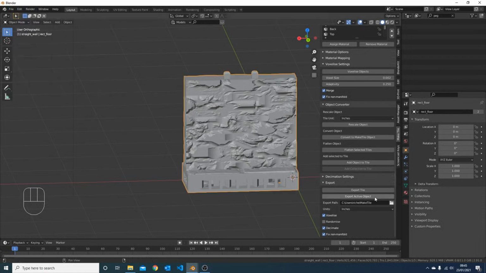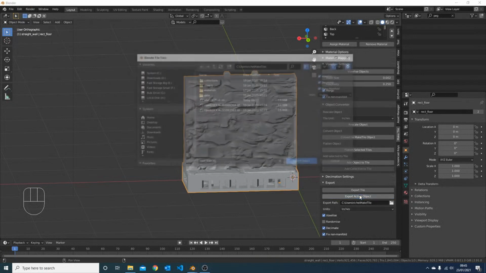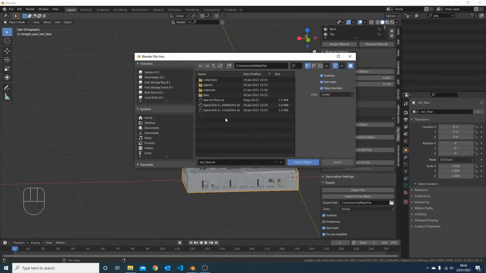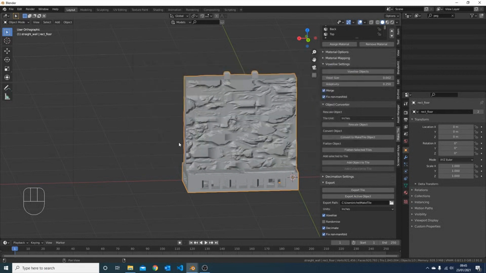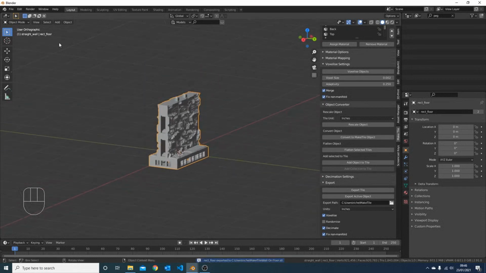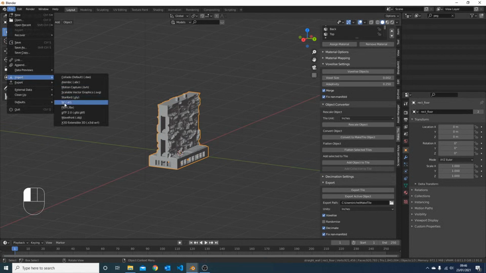I'm just going to export the active object rather than exporting a tile, because I'm just exporting a single object. It will come with this pop-up. So I'm just going to call that, save that one, wall on floor. Overwrite that. This will take a little while because I've turned the voxelization up quite high. There we go. I'm just going to show you that this has worked.